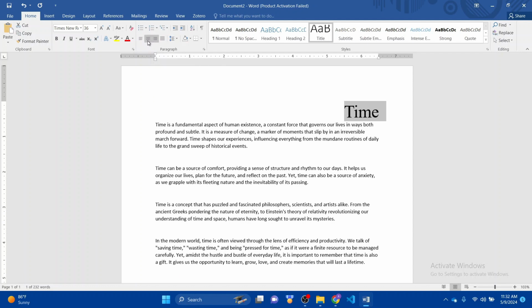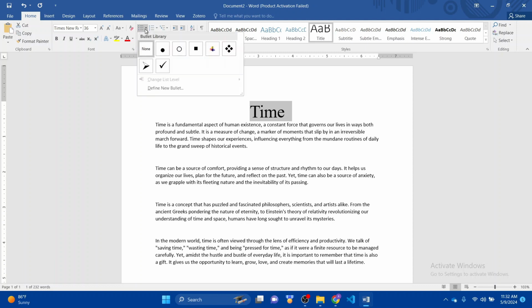But right now, I need to make it center. These are the bullets that you can use. You can create a list with these bullets. There are many other types of bullets that you can use in your document. And if you want to define a new bullet, you can use it by clicking it here.